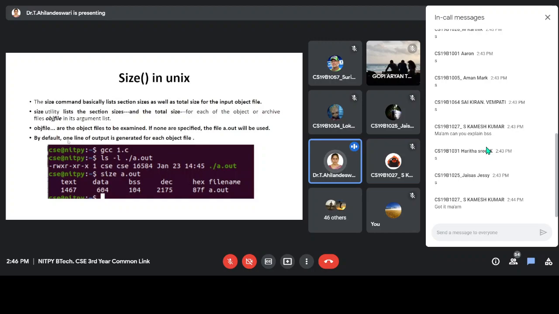So by default, one line of output is generated for each object file. So here we have given ./a.out. So for this object file, we are displaying the size of the sections of the a.out file. So each section size is displayed. So that is the usage of the size command.